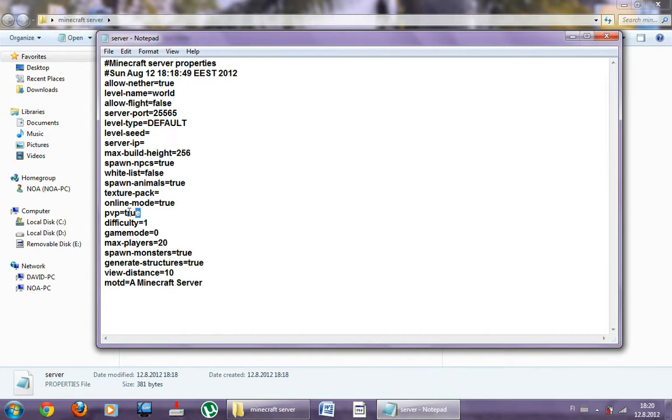PvP: if you want PvP, you can put it true. For those who don't know what PvP is, it's where you can kill other players on the server. So yeah, PvP, true. I like PvP. I have a PvP server. I'm not going to put the IP in the description, because I have to fix my server, it doesn't work.